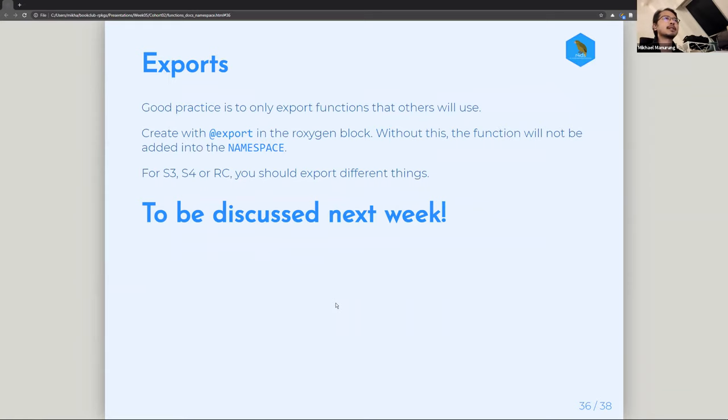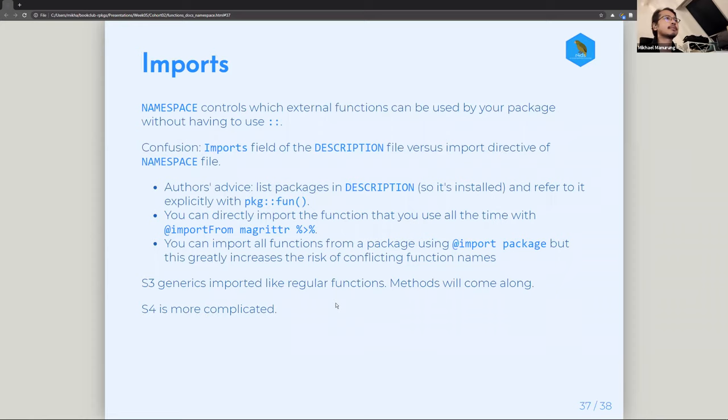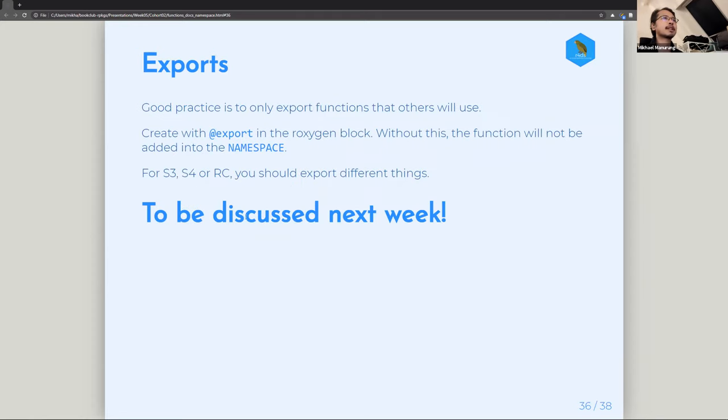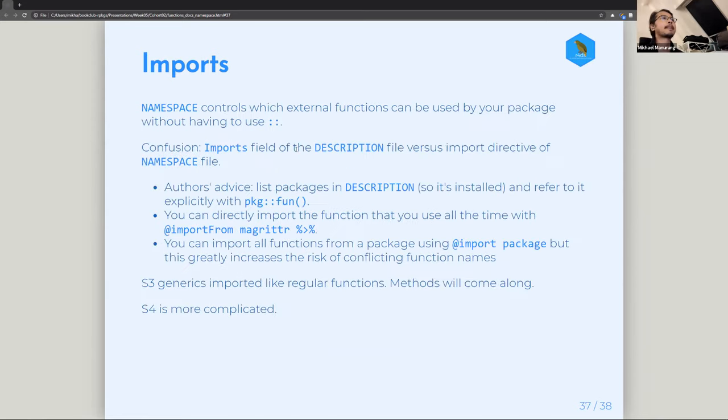So for the export, by default, if we are creating the Roxygen skeleton using the shortcut in RStudio, the export tag will always be included. And in return, automatically the function with the export tag will be included in the namespace. And I think this is quite an important one.